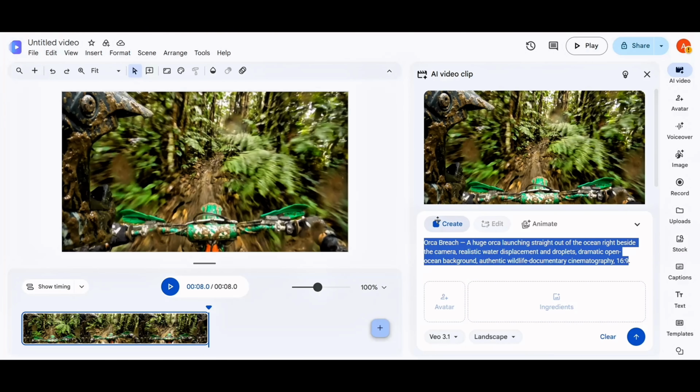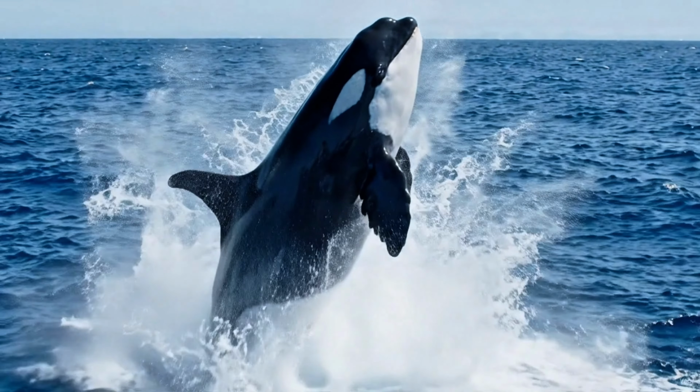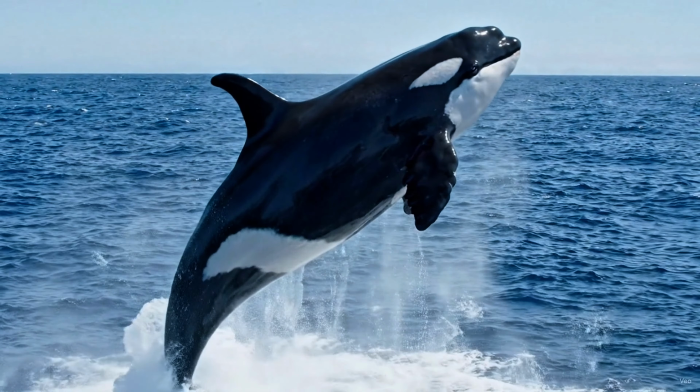Well, not exactly. We're going with Orca Breach, a huge orca launching straight out of the ocean right beside the camera. Realistic water displacement and droplets, dramatic open ocean background, authentic wildlife documentary cinematography, 16:9.